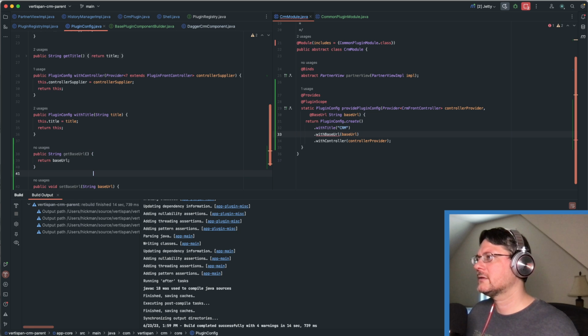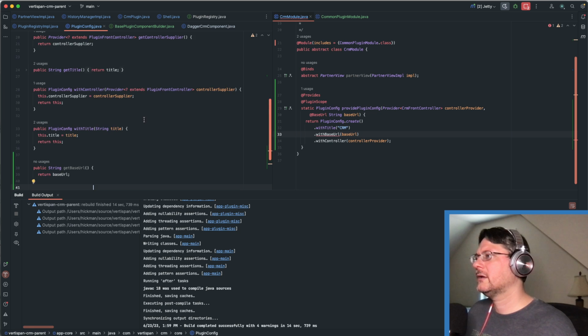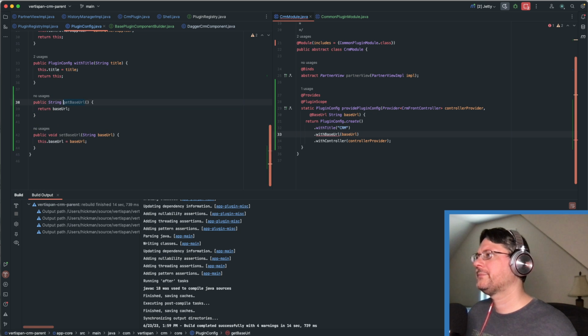Not the setter though, right? How did I do that? And it was not set, it was with base URL, and it returns plugin config, return this, because I used a builder pattern.